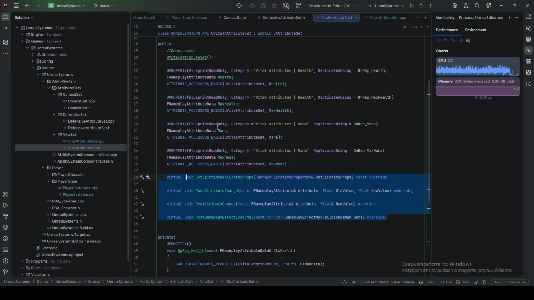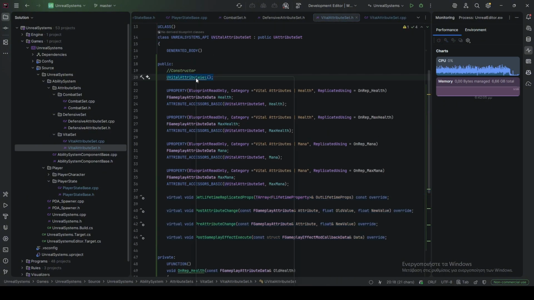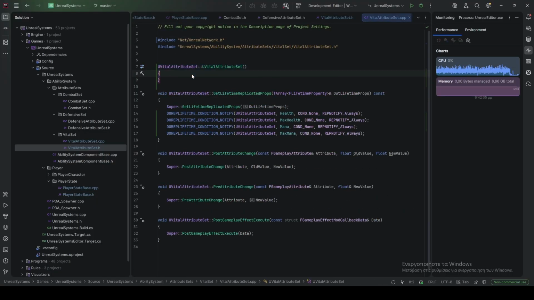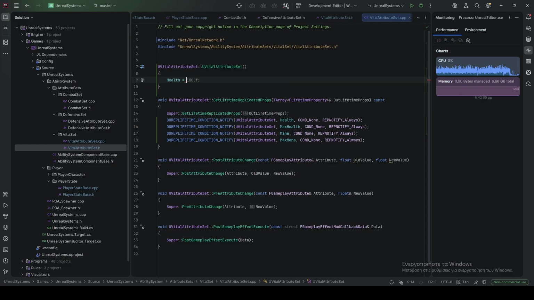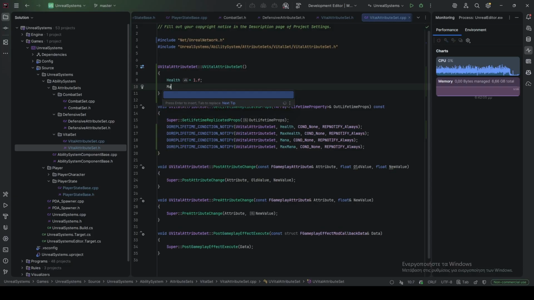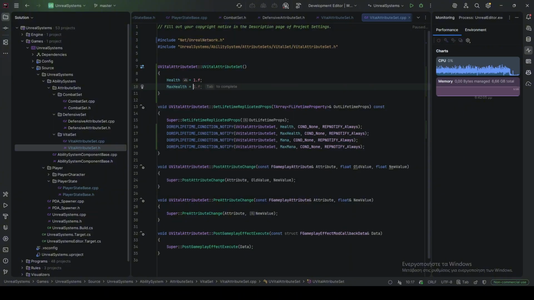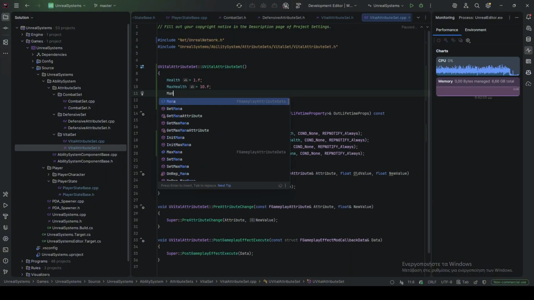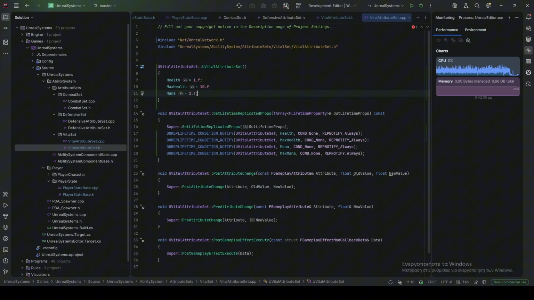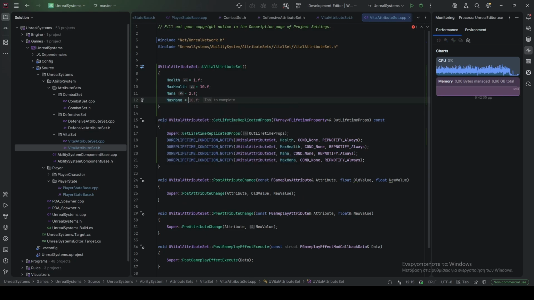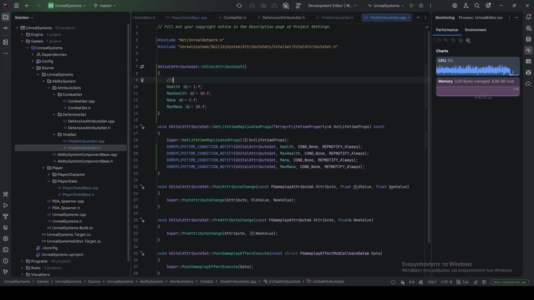I need the constructor as well. So generate definition, the constructor. I will give default values just for debugging to see if it's working. So the health will be 1, the max health will be 10.f, the mana will be, let's do 2f, and the max mana will be 20.f. And I will comment this and say default values for debugging.